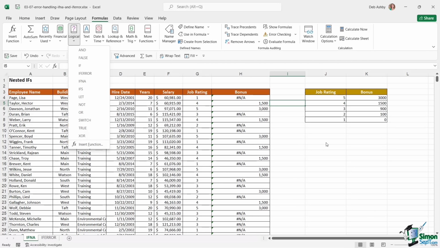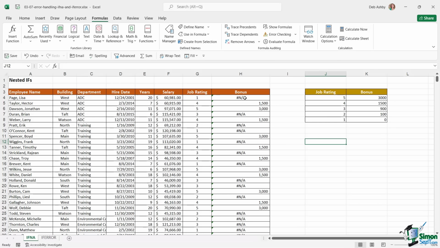Now what IFNA will do is it will help you deal with any NA errors that you have in your spreadsheet. Now NA isn't the only type of error that you might see in cells. You might see a div error or a value error or a name error. And all of these different errors mean different things. But if you specifically have an NA error in a cell, you can use the IFNA function to assign meaning to that. Now, as we do have an NA error, we're going to use that function.